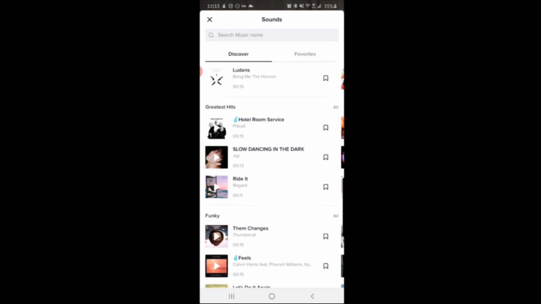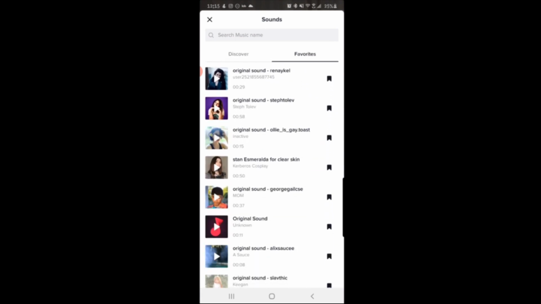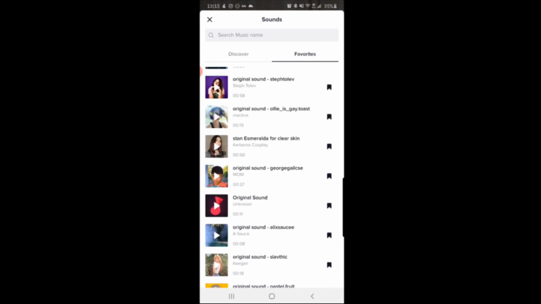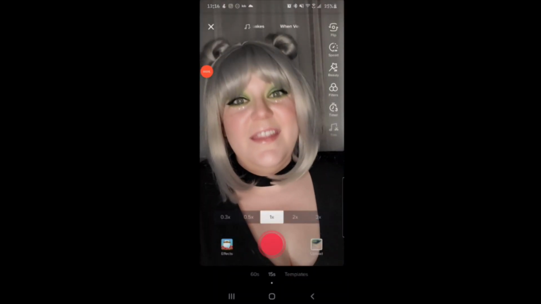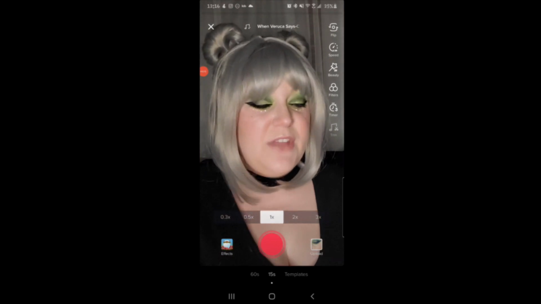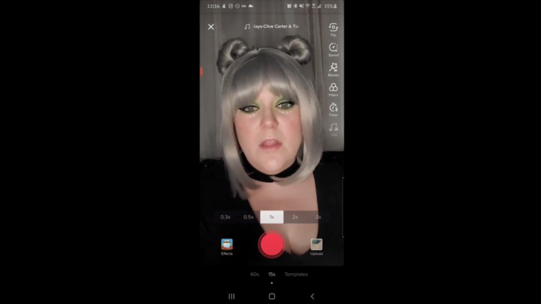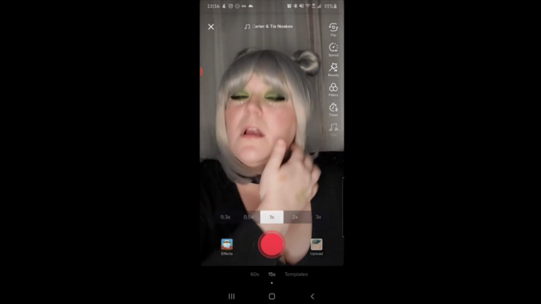And then remember those favorites I said you can always add? Well, here you go. Here are some sounds that you can pull from. All right, now we've picked out our sound. So the first thing you're going to decide is sometimes the sounds are a minute long, sometimes they're shorter.